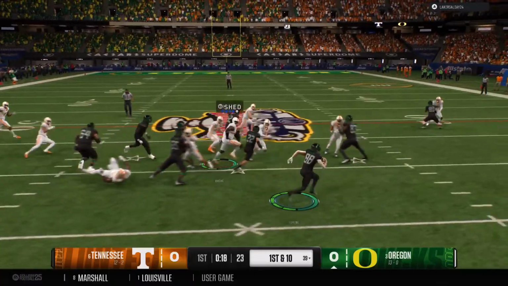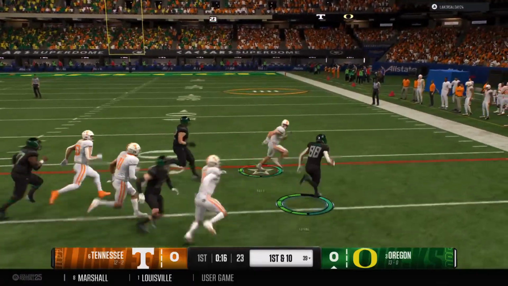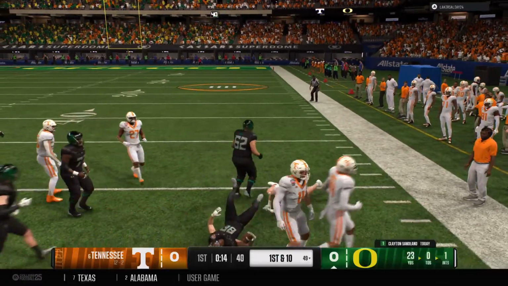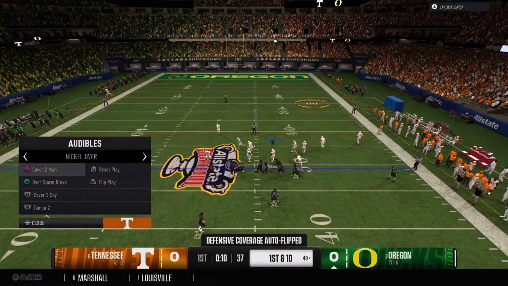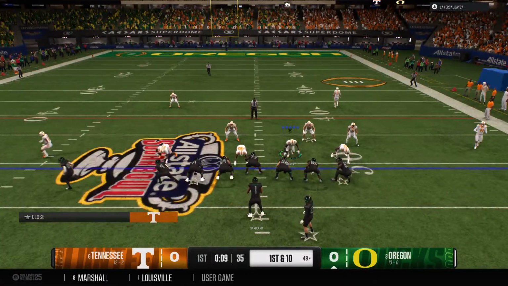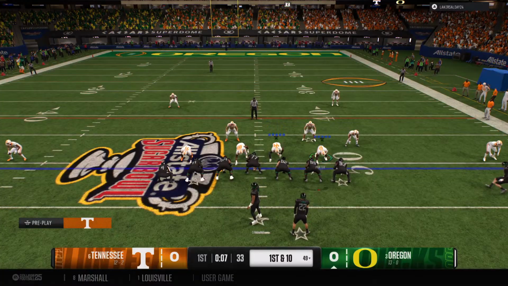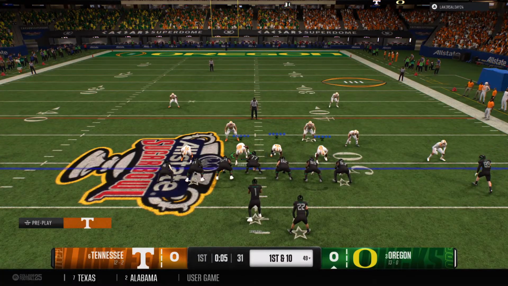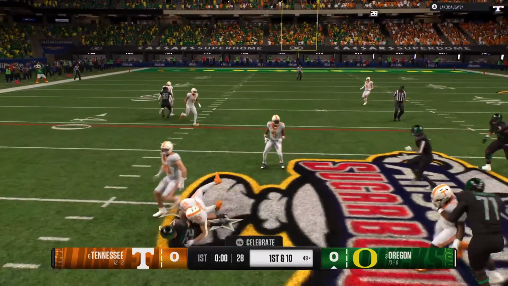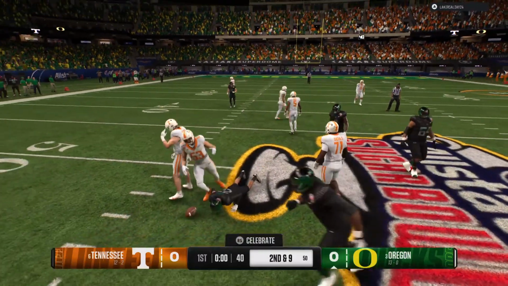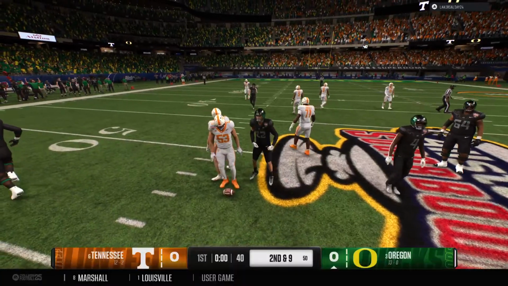Quick pass. Here comes a jet sweep. They stop him at the 49, but that'll be a 1st down. The offense will line up. Chance for a couple more plays before the end of the quarter. And they'll run it out of the shotgun. The defense able to bring him down to wrap up the 1st period of play.